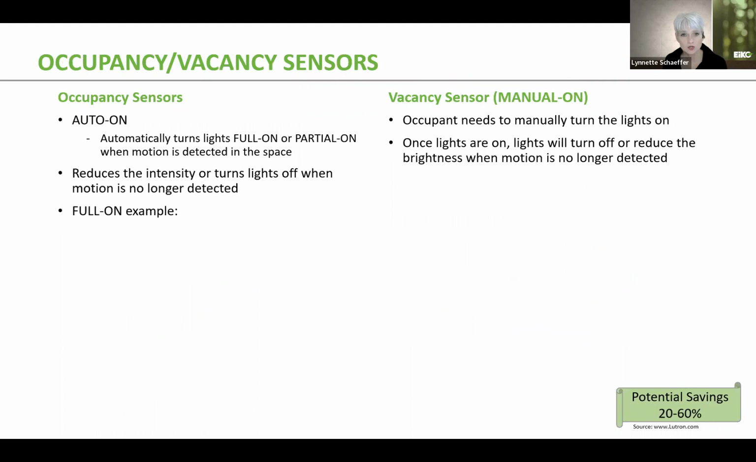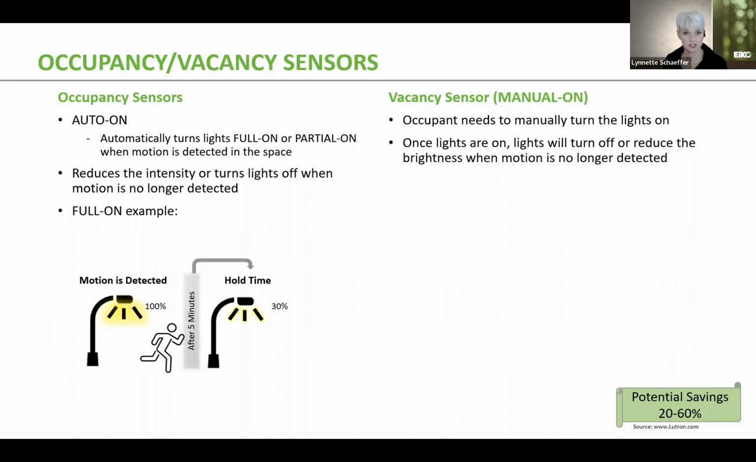Now, the next lighting control strategy is occupancy sensors and vacancy sensors. The best way to explain this is by showing another animation. So here we have an example of an outdoor fixture. Someone walks near the fixture, the light turns to 100%. After no motion, it then dims down to say maybe 30%, or it could potentially just turn off entirely as well. Just depends on how you have it commissioned. Either way, occupancy sensors do not require anyone to physically press a button. They automatically turn on and will automatically shut off when there's no motion.